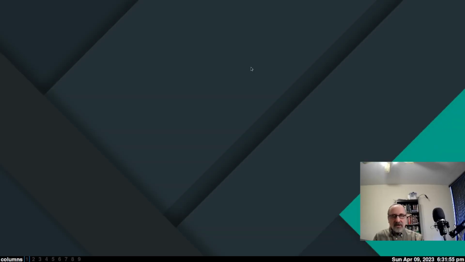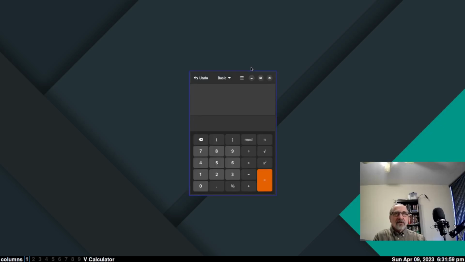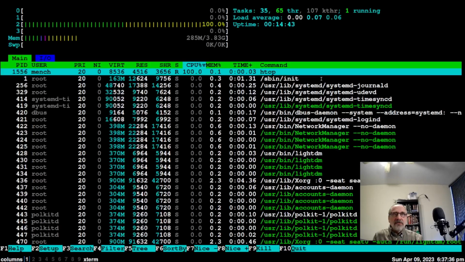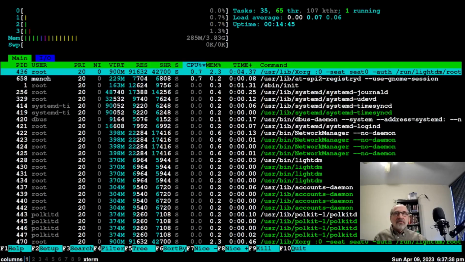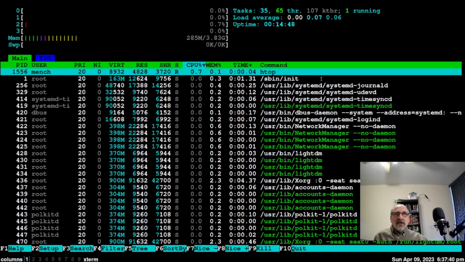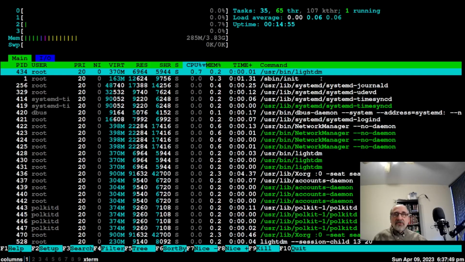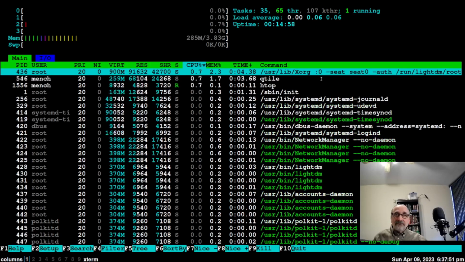Mod key C is my calculator. There's my calculator. That's the GNOME calculator. Now I'm going to hit the mod key and the H. That's going to bring up Htop. So we can see here, I gave this virtual machine 4 processors, 4 gigs of RAM, and it's running on 285 megs.